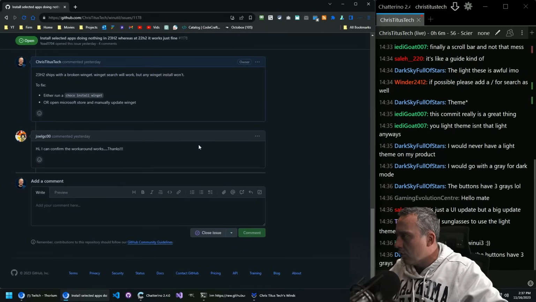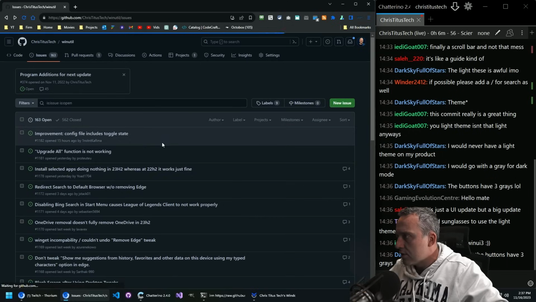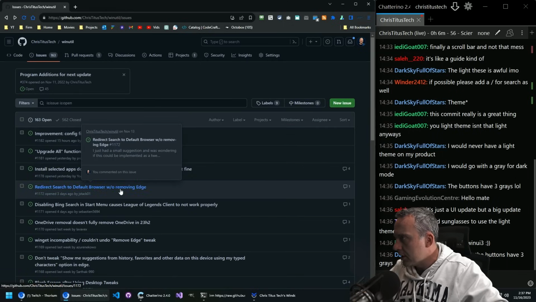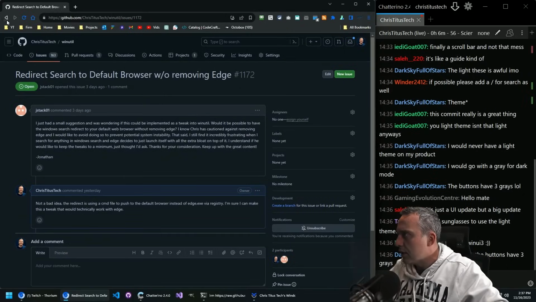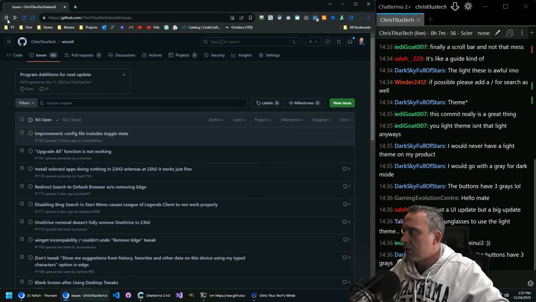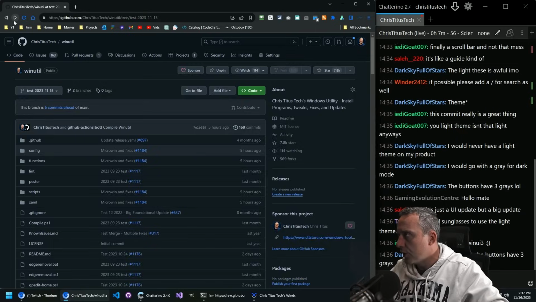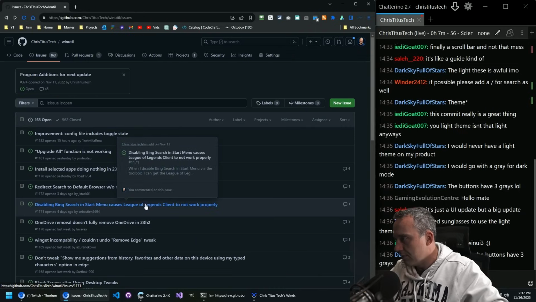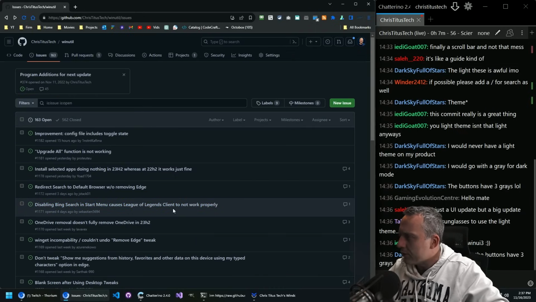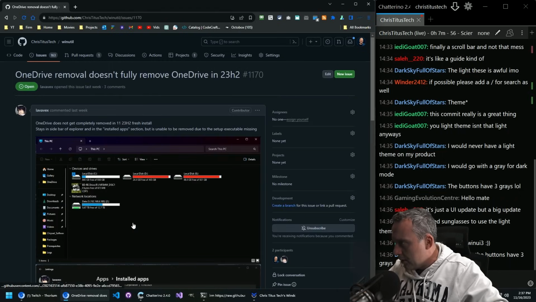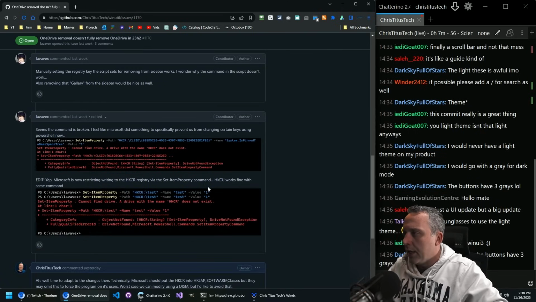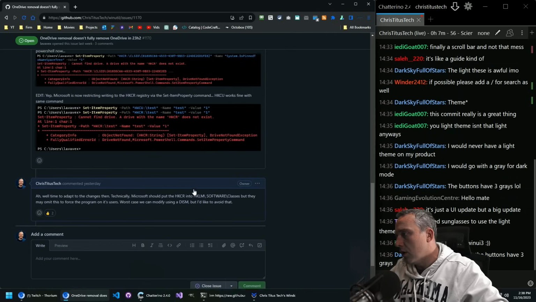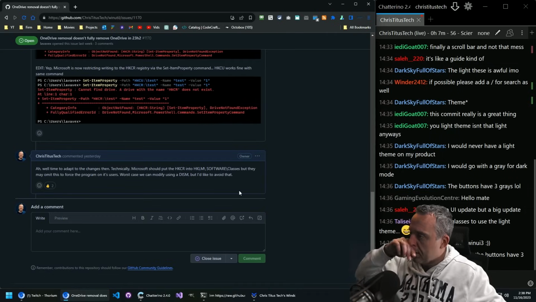Now, I think I commented on one of these. No, that's just a WinGet functionality. What about the redirect search? No, that's a good idea, but I haven't implemented that. That's just expanding functionality of Windows to actually utilize the default browser instead of always defaulting to Edge, which frankly should be illegal, but alas, it's not. And OneDrive not fully being removed in 23H2. This is something new, and it has to deal with HKCR, the root, and this is new.